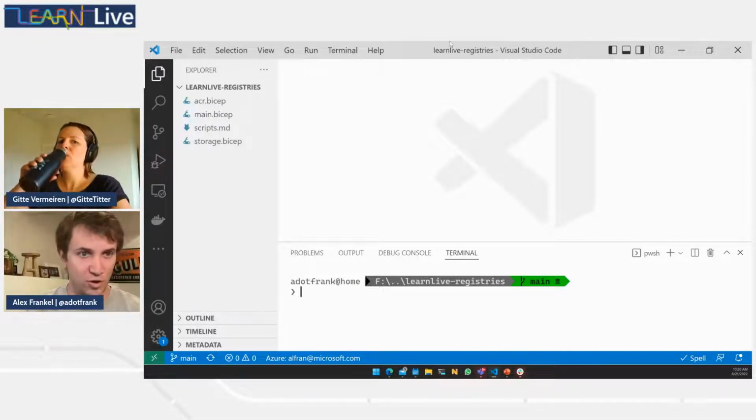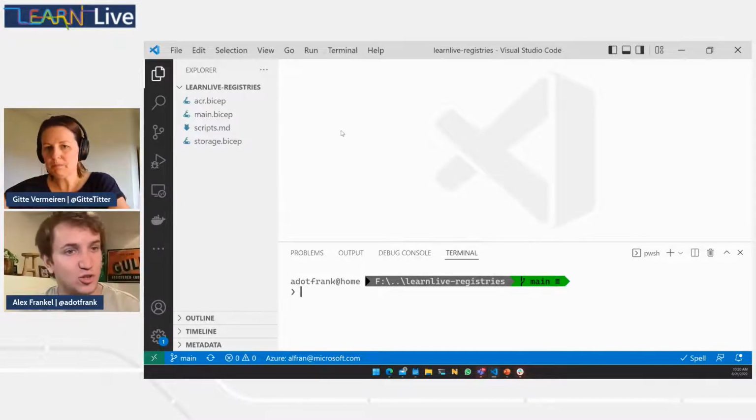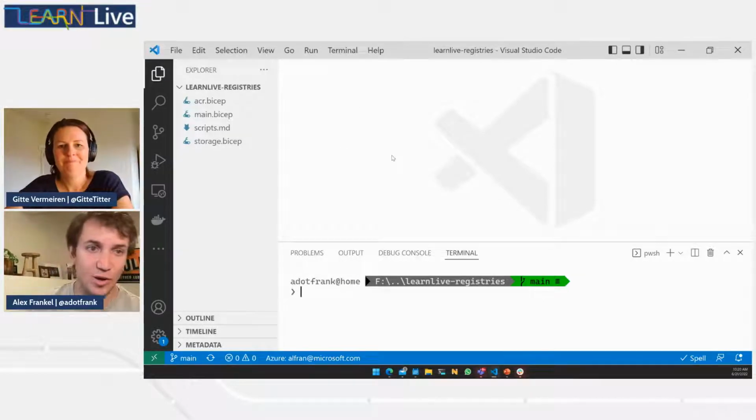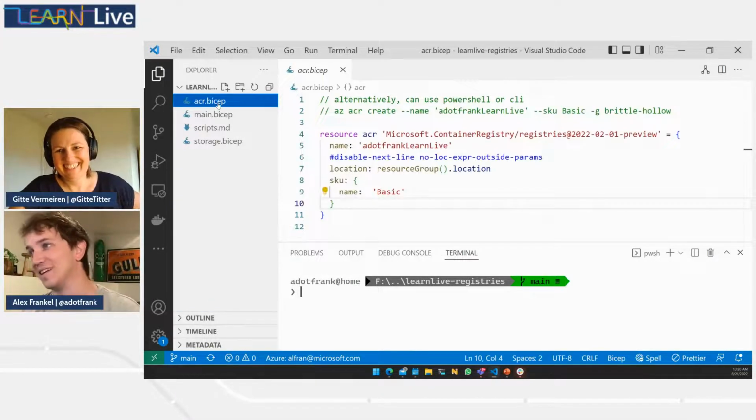There's a myriad of ways to create a container registry because it's an Azure resource, and there are plenty of ways to create Azure resources. So I think in the Learn module, they show a way of doing it in PowerShell, a way of doing it in the CLI. You could do it with the portal if you wanted to. We'll actually do it in Bicep because why not? That sounds more fun to me.